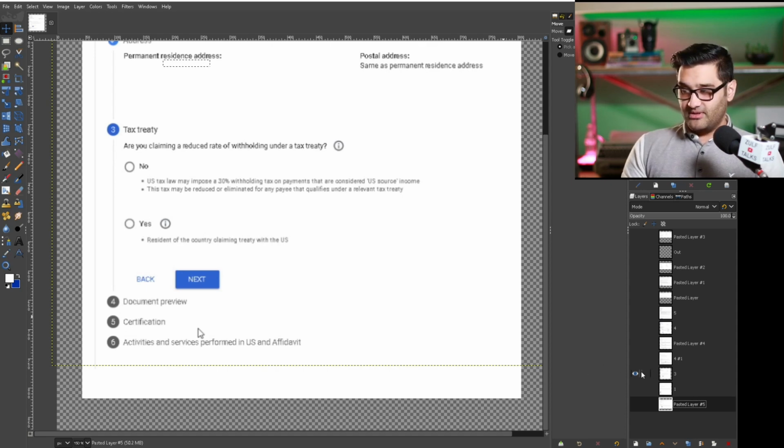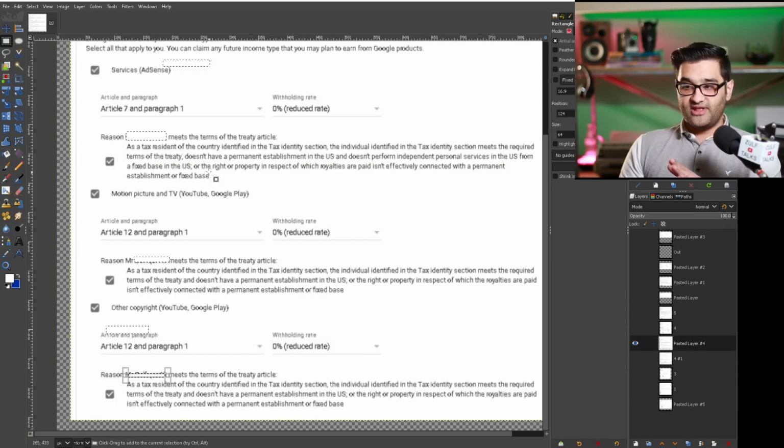The next section is 4. Well, actually, wait a minute. There may be more options on that. Okay, so you can see that 3 times basically. Now, if I tick the next box here, motion pictures and TV, YouTube and Google Play, if you get paid by Google apps or anything like that, these are additional things that you could possibly be paid with. Other copyright, YouTube or Google Play. So I ticked all 3 in that example.